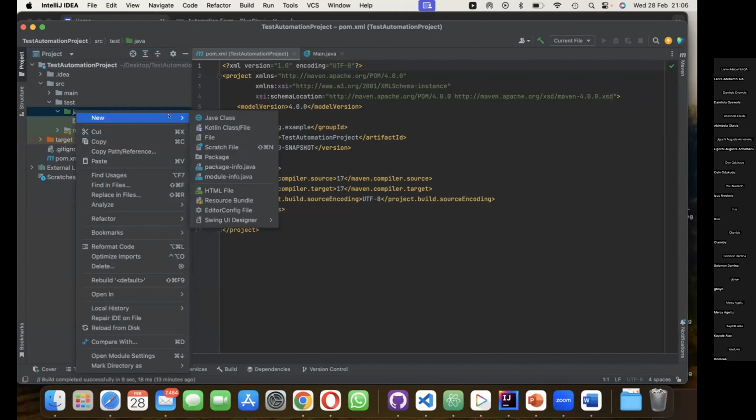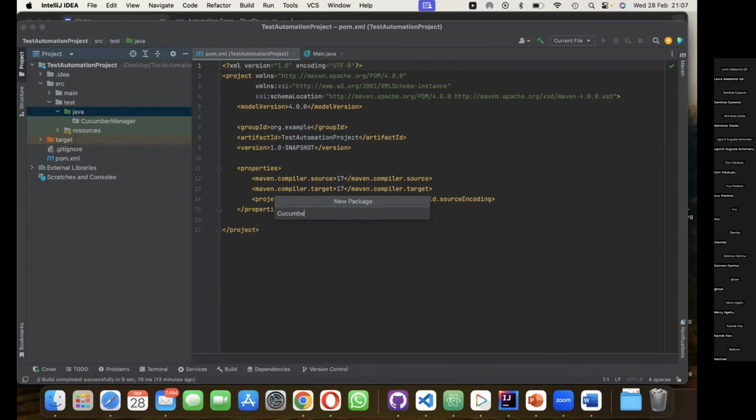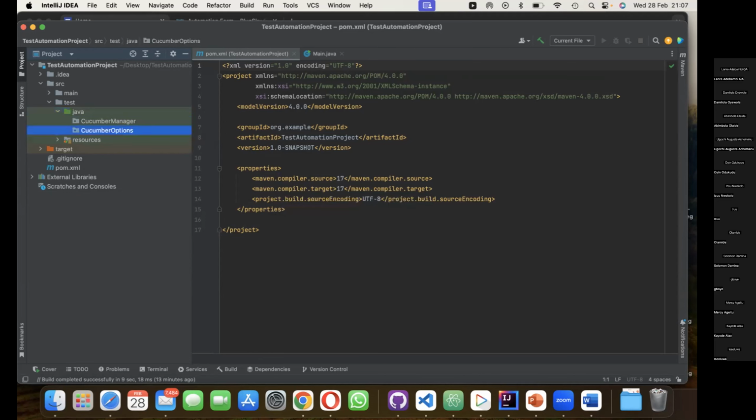Then we have another one called Cucumber Options. So this is going to house our test runner. The test runner basically lists out the file path to our features here. So the features that we've created here is very, very important because we need the path. We need a file path for that. That's going to be called in our Cucumber Options. We also have what we call step definition. So the step definition is like the glue between the codes that we are writing and the feature file itself.